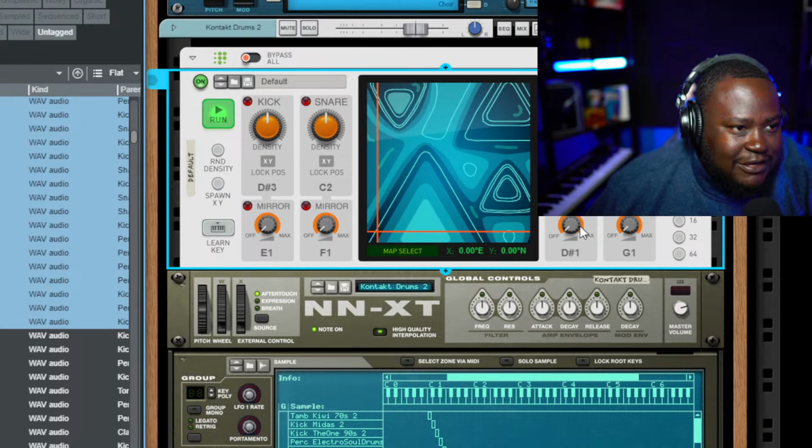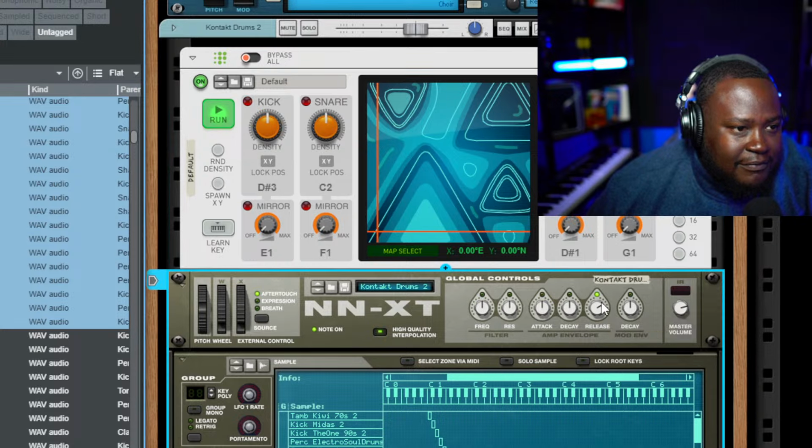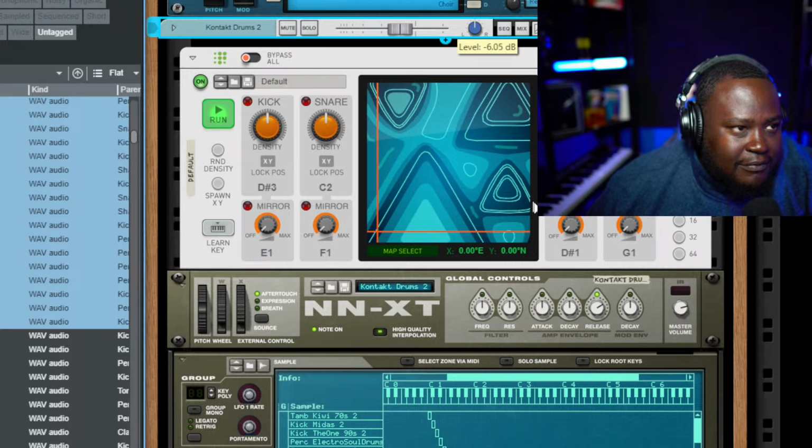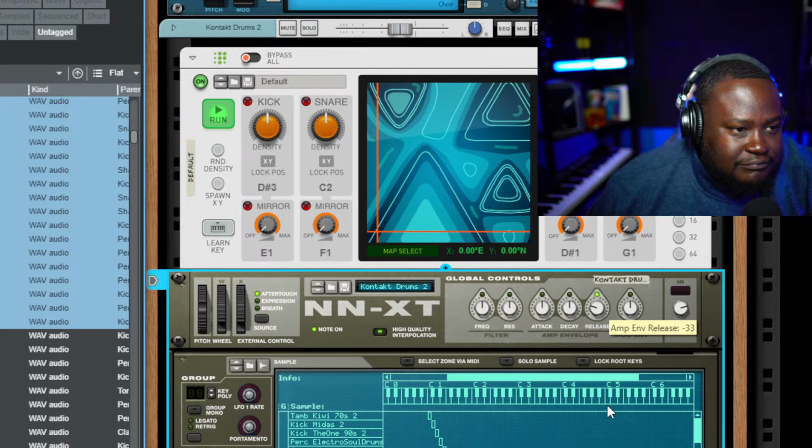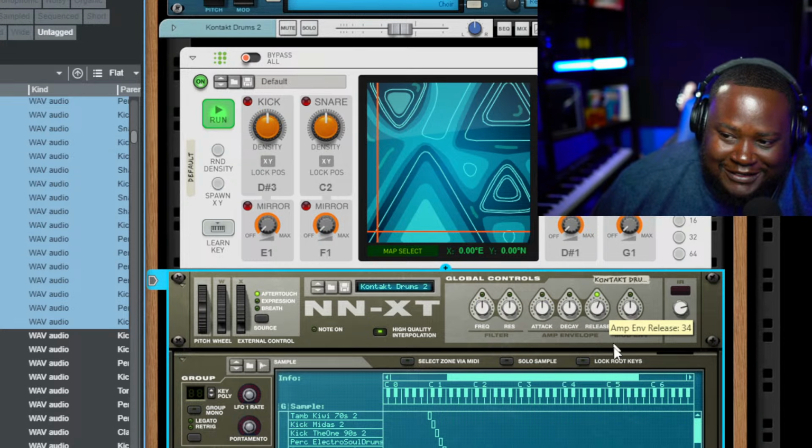Oh, that's what that sound is. Here's the power of the NNXT, just changing the release of all of those sounds at once.